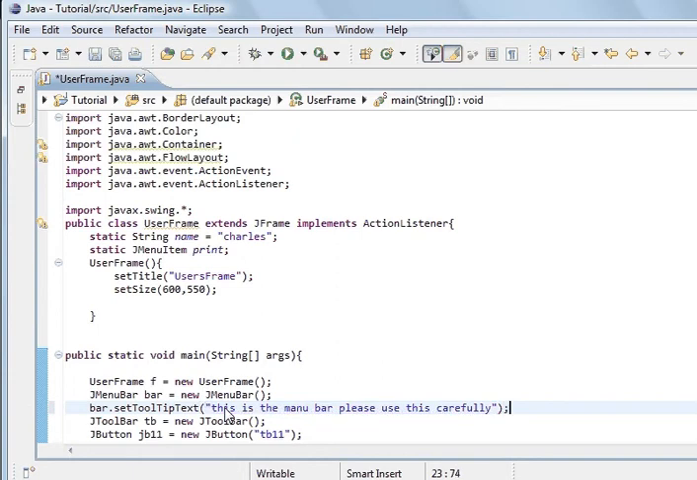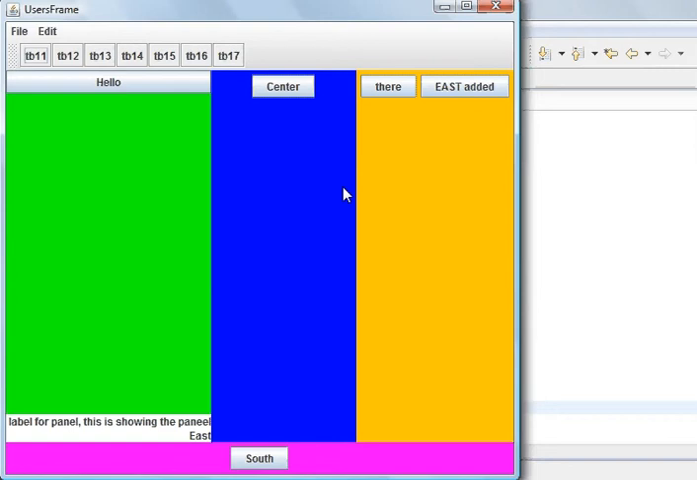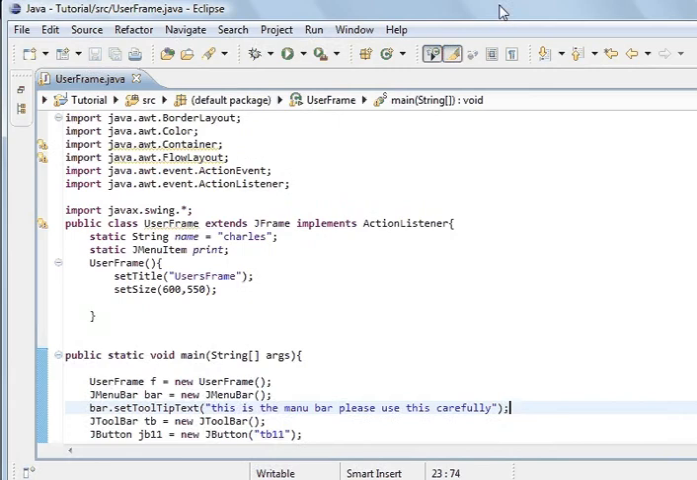And so if I save this and run the program, when I go to the menu bar, this is a menu bar, please use this carefully. But when I go to a toolbar, I don't get it. When I go to a button, I don't get it. When I go to a panel, I don't get it. But we can show you that we can do it with a single one, and it's very simple.